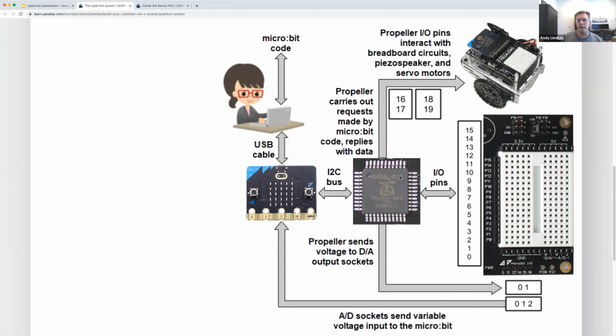And then the propeller microcontroller is going to take the messages it received from the microbit, and it will do things like send a control signal to the servo, and make these lights go on and off. And it can monitor or control circuits by connecting them to these sockets along the left side of the breadboard. And then there's power connections up above, 3 and 5 volts, ground below, and then some digital to analog and analog to digital sockets. I'll touch on those later.